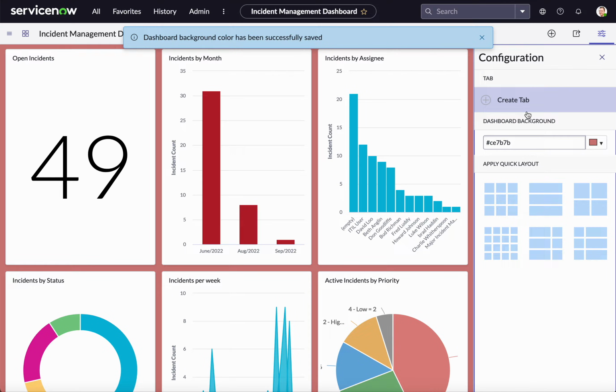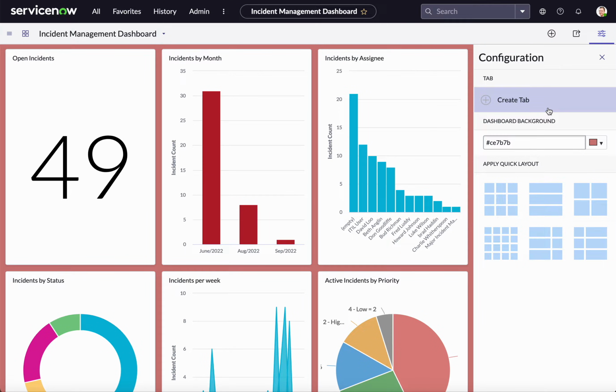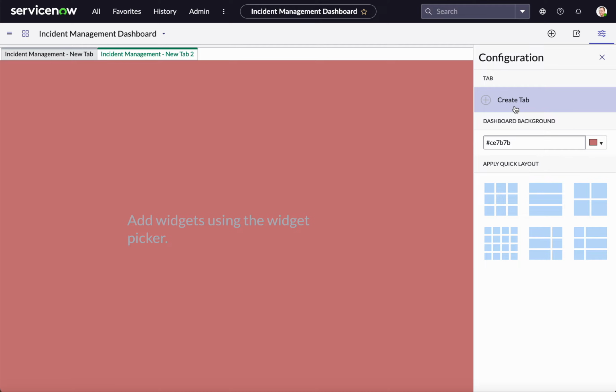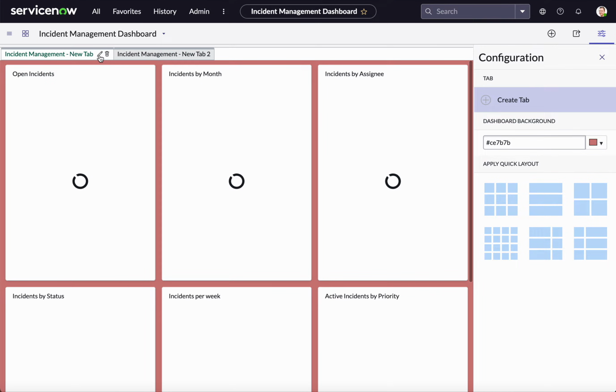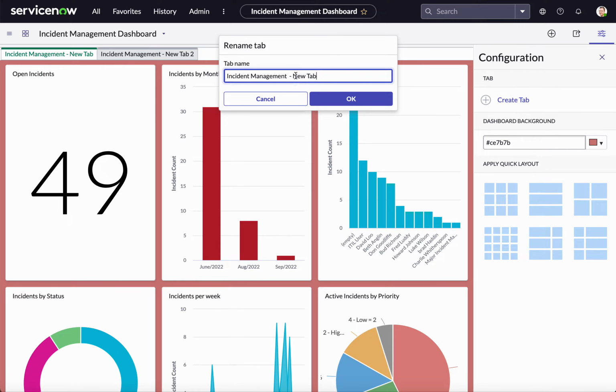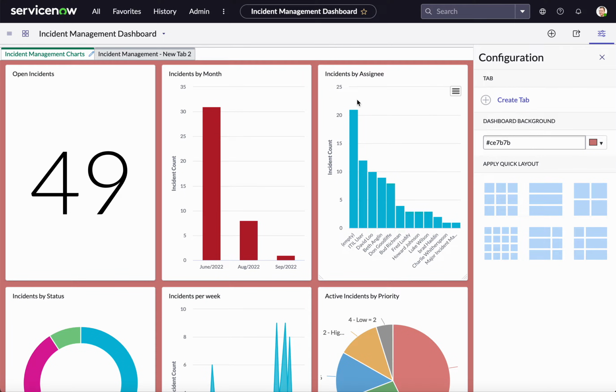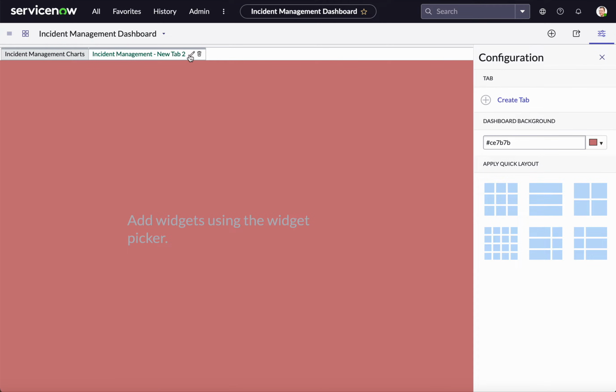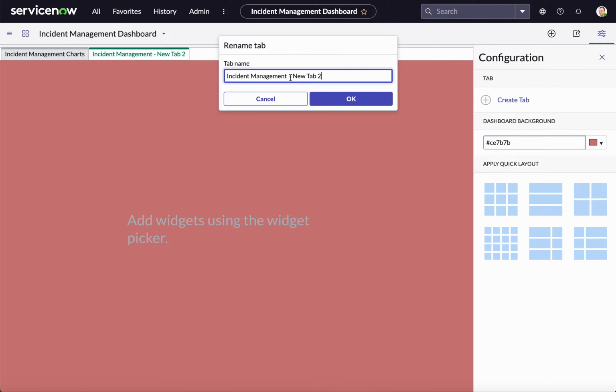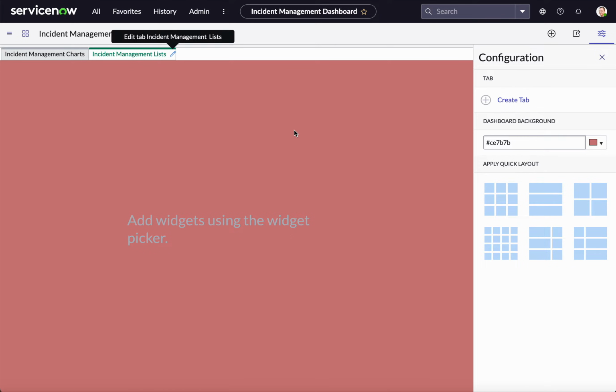And then if I wanted to create any tab, I will be able to do that and just click create tab, right? So I can rename this. I'll rename this tab as incident management charts. And then the next one, I will rename as incident management lists. So again, in this tab I will be able to add widgets.